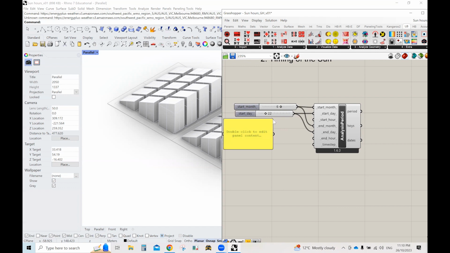Resize that a bit. Double click. 09, 9 a.m. We're going to enter that into our start hour. And we'll copy and paste. And we're going to do 3 p.m., which in 24-hour clock is 15. So we'll select 15. Okay, so that's our end hour. All right, so that's basically our time period set up.